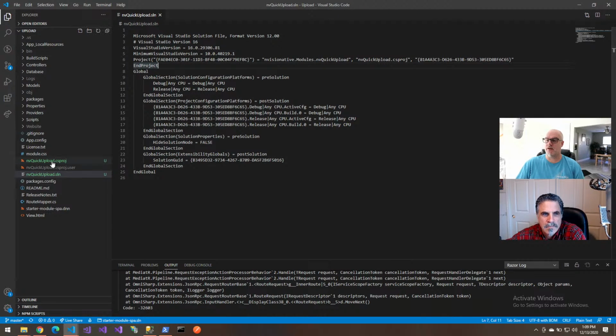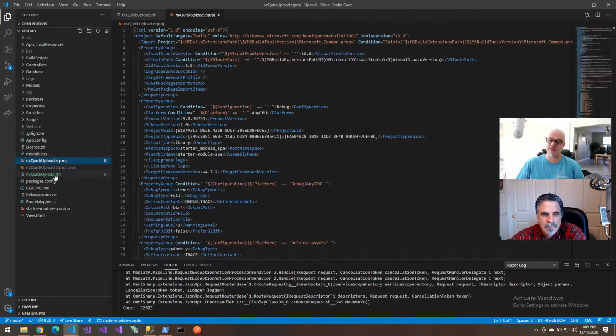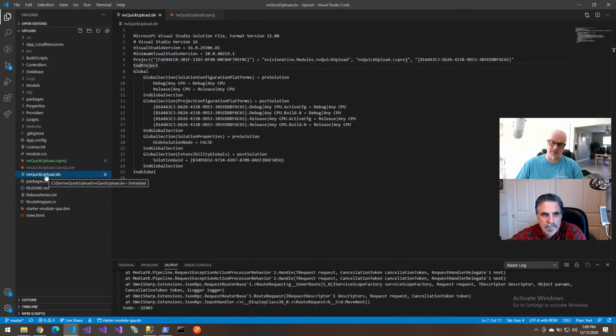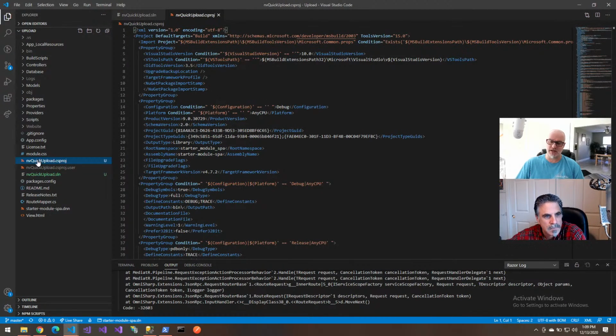All right. Now, theoretically, we could go and open up this solution and it would open up this project file, but we would have to unload the project in Visual Studio, and you can do that by right-clicking on the file and doing unload. Then we could actually see the text of the CS project file. But I find it easier just to do it in Visual Studio Code here.